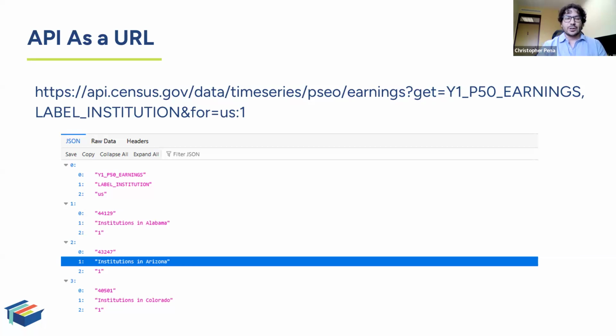What you see in the image below is what a JSON file looks like. And you can see the first element, 0, is going to be our labels, kind of like for a table. And then after that, 1, 2, and 3 are elements for specific institutions. We're getting the median earnings at 1 year, we're getting the label for the institution, and then the geography for the for clause that I just mentioned.